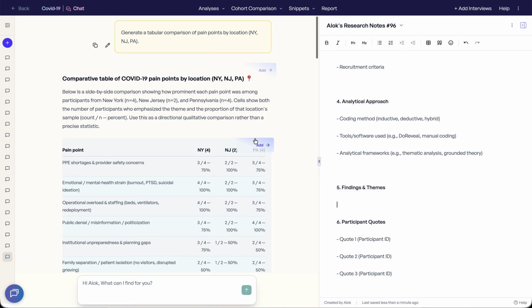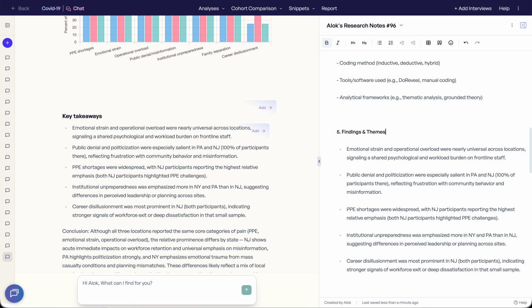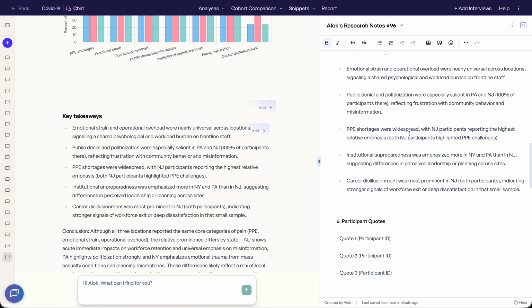I can simply click add to add it into my canvas. So let's start with the key takeaways. I want to take this bulleted list. I click add, and now that bulleted list has been added into my canvas. I can still modify it. I can make any changes that I want.